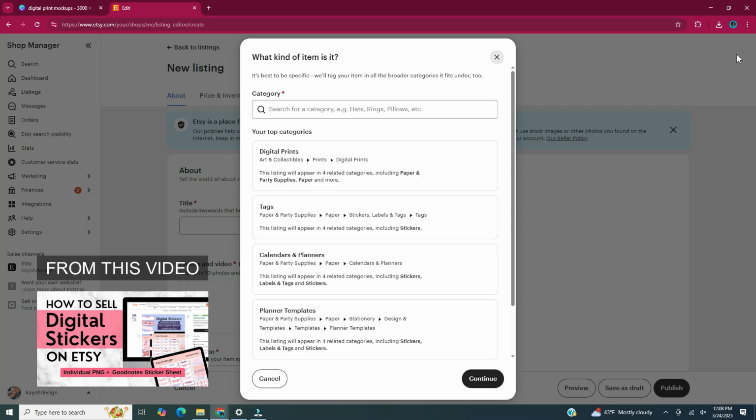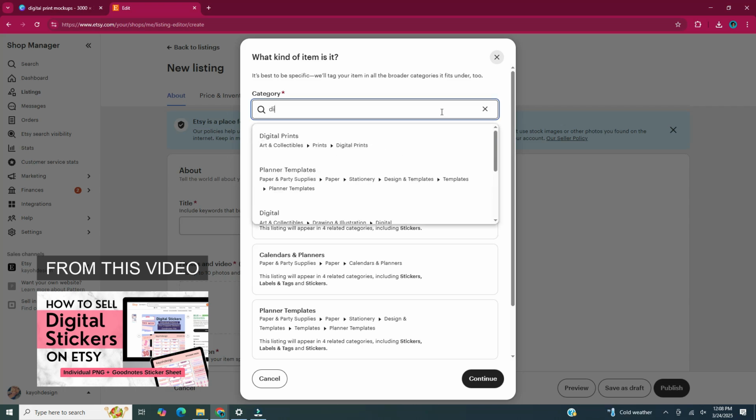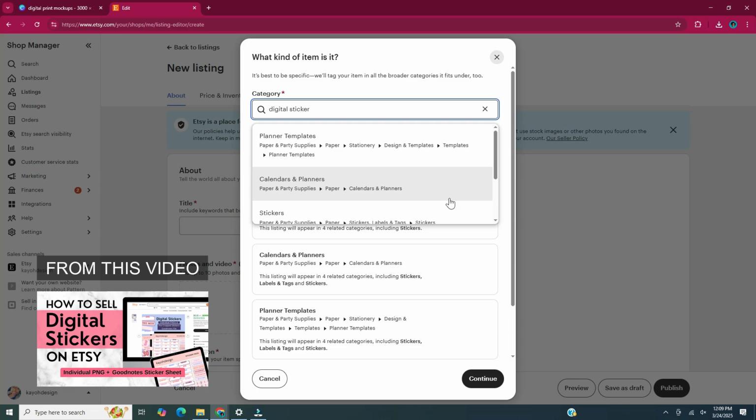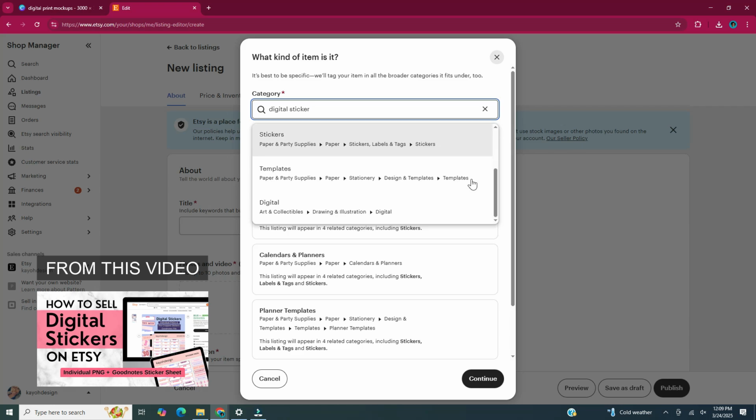It asks what kind of item is it. It's best to be specific. We'll tag your item in all the broader categories it fits under too. In the category, you can type in what it is. So I typed in digital sticker, and it gave me a couple of categories that digital sticker could fall under: planner templates, calendars and planners, stickers, templates, and digital.